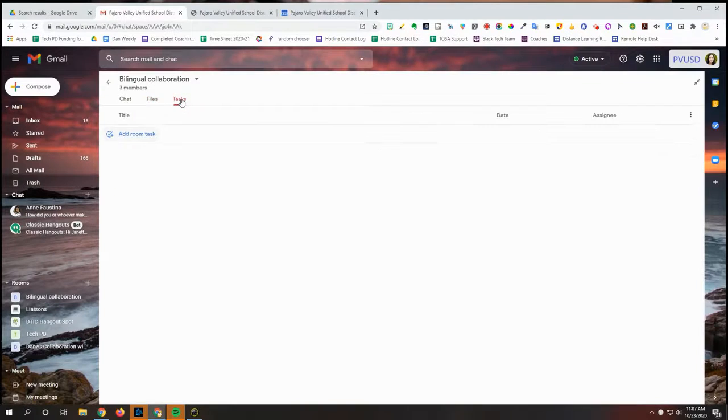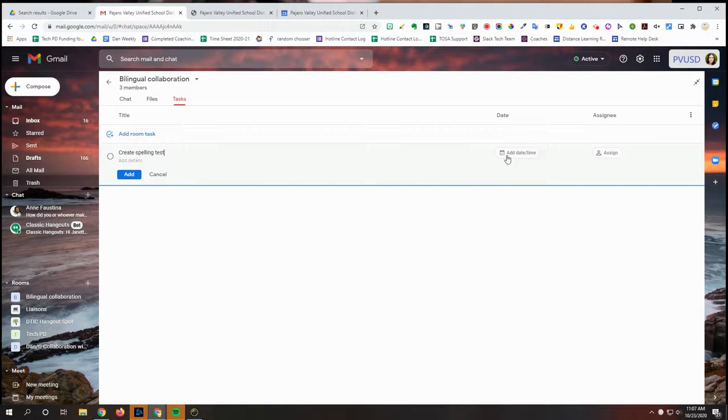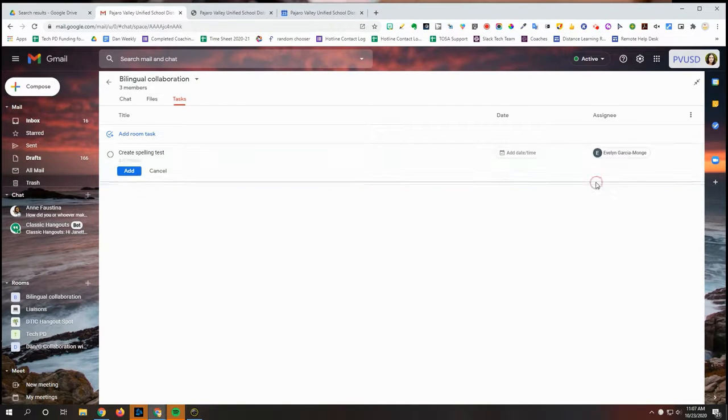Last of all, let's look at tasks. So basically, this is where you could create a to-do list and assign it to people. So if I click on add room task, then I could say, for example, create spelling test, and I'm going to assign that to Evelyn. I could assign it to anybody that belongs to this room. You could add a date and a time if you like. I'm just going to go ahead and click add. You could also add a description here if I click on add details, but I'm going to just leave it like that.